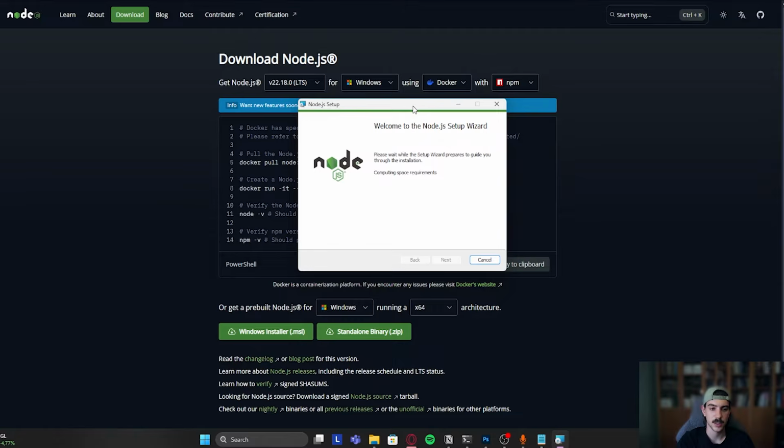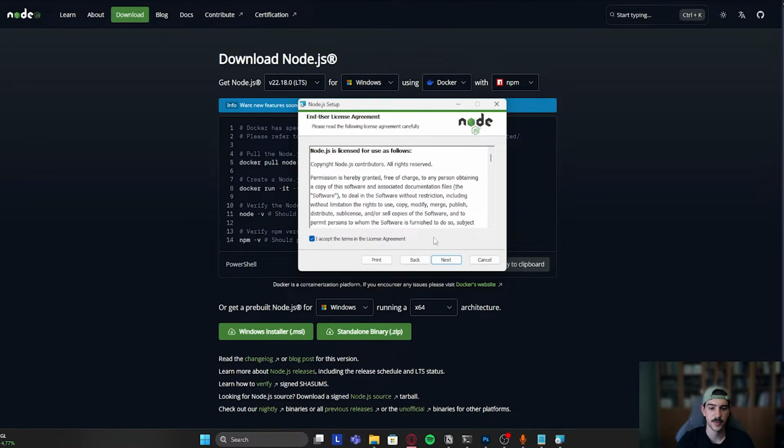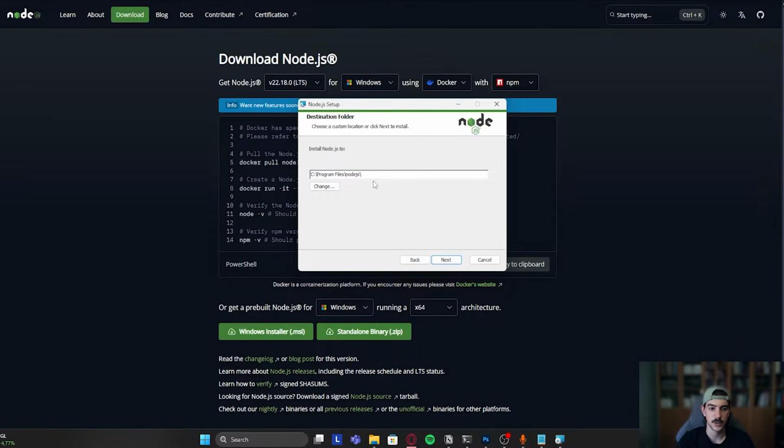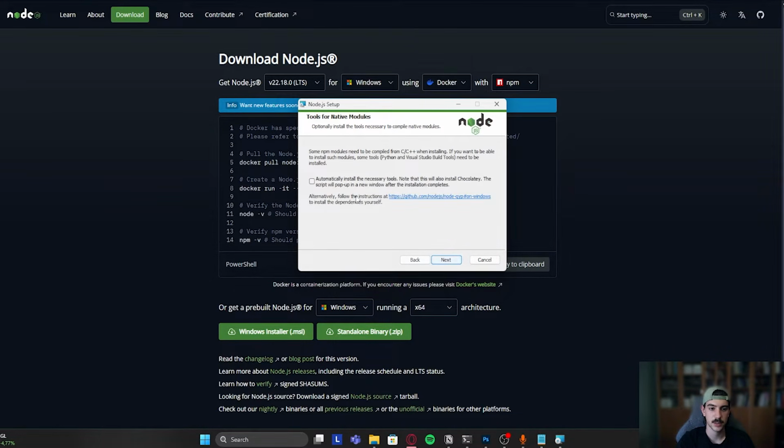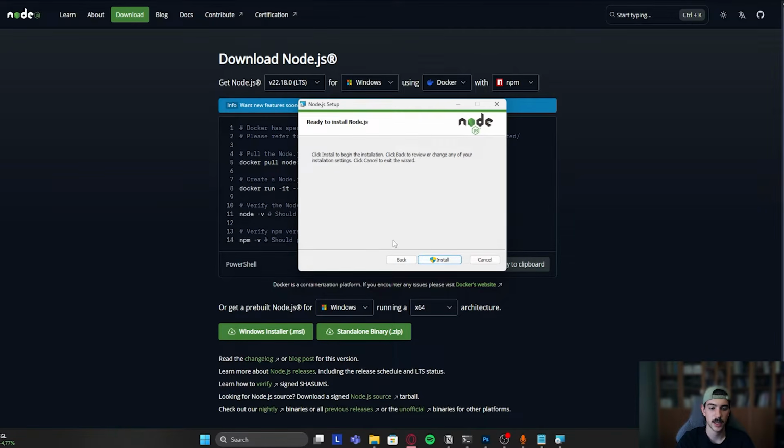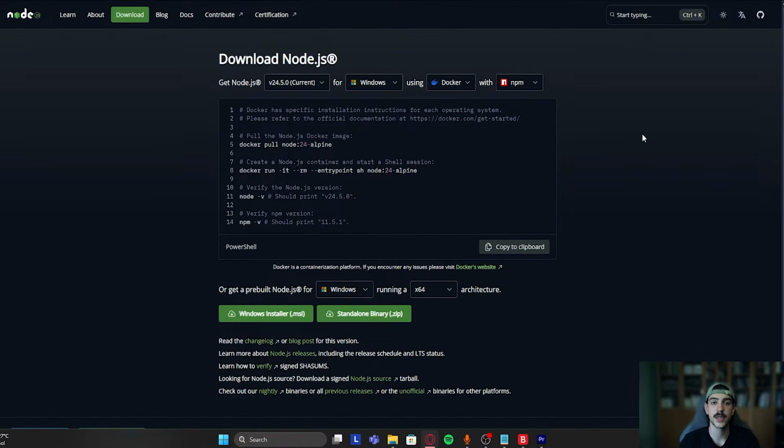And then this setup is really simple. Next, I accept. Next, you can choose this however you want, but I would recommend just to leave it default. Next, and you're gonna check this, automatically install the necessary tools. You're gonna check that, next, and install. I'm not gonna click install because I already have it on my machine, but you just click install and that's it, you're done.